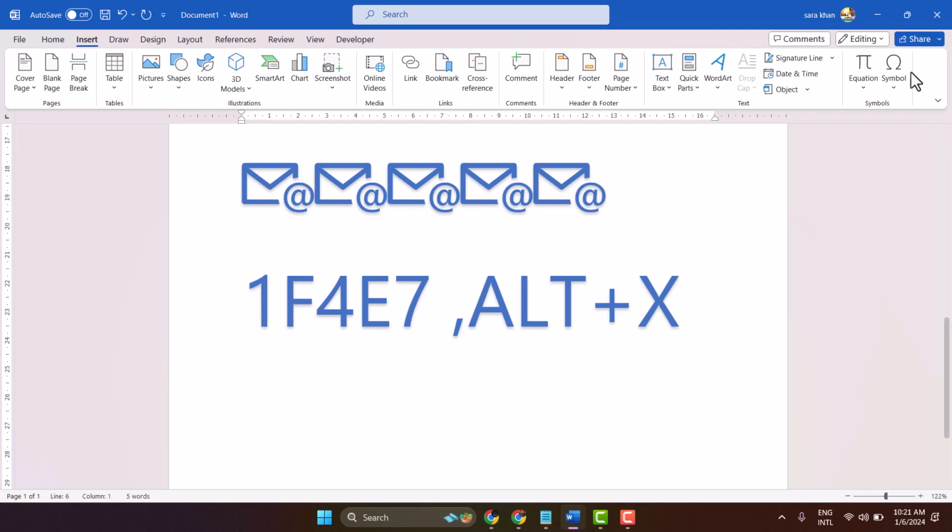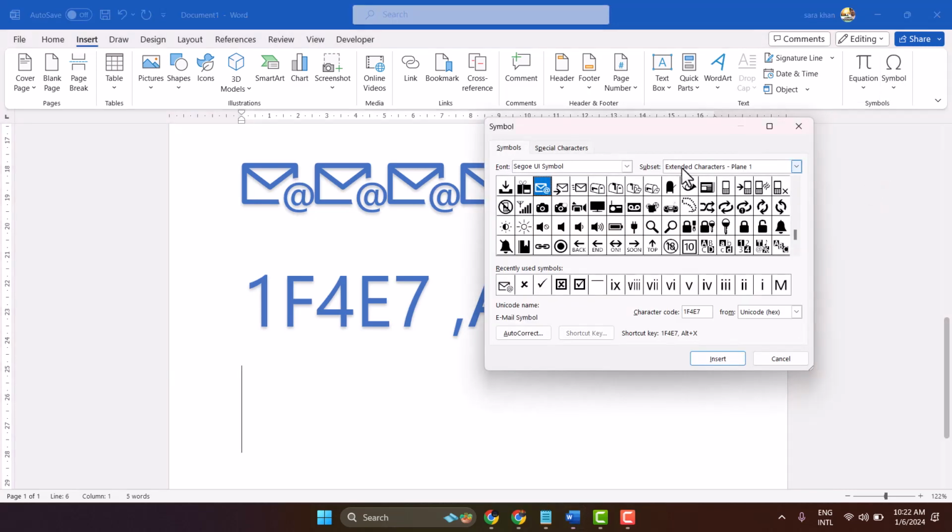Insert, symbol, more symbols. Select the font, this one, and for the subset you have to select extended characters plain, then insert. You can find it easily using this character code, 1F4E7.